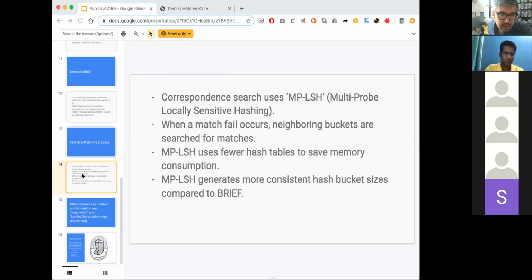MPLSH is basically multi-probe locality-sensitive hashing. It's a long term. What it actually does is that all the work has already been done inside the ORB algorithm, and it just relocates and stores. Basically, if a match fails, it would just move on to the next pixel and check in its proximity if the pixel is matching to any other pixel in the other image.